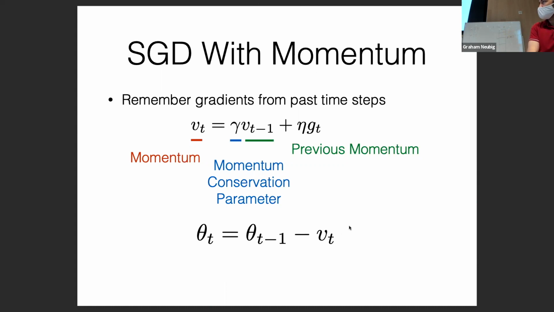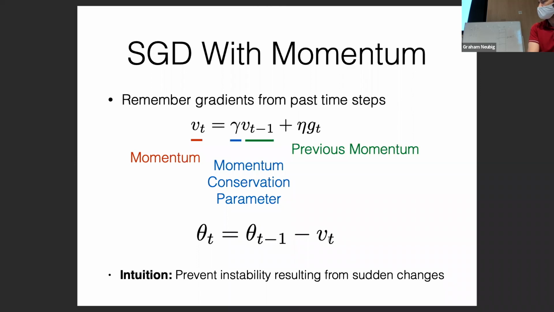And then when we do the update, we do the update based on the momentum as opposed to based on the current gradient. The intuition about why we would want to do this is we'd want to prevent instability resulting from sudden changes in the gradients.